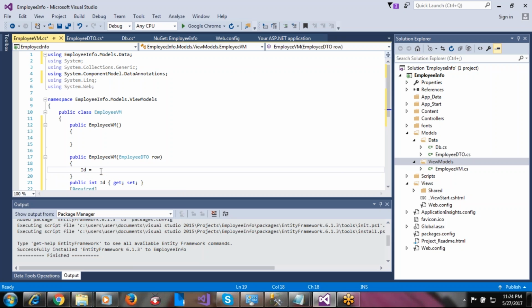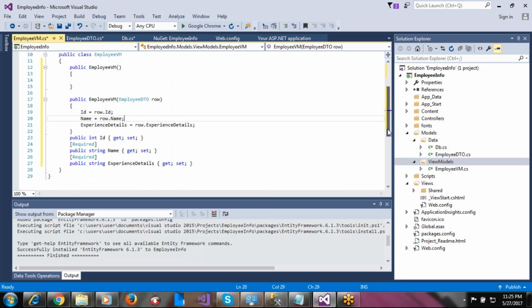Let's fill the employee view model object: ID, name will be row.Name, experience details would be row.ExperienceDetails. Okay. Now let's create a controller.